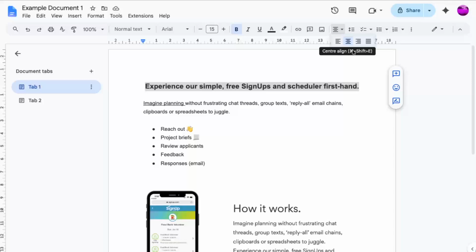Centering a title is a small detail, but it can instantly improve the presentation of your document and give it a more polished look. Once you know where the alignment controls are, it only takes a few seconds to do.